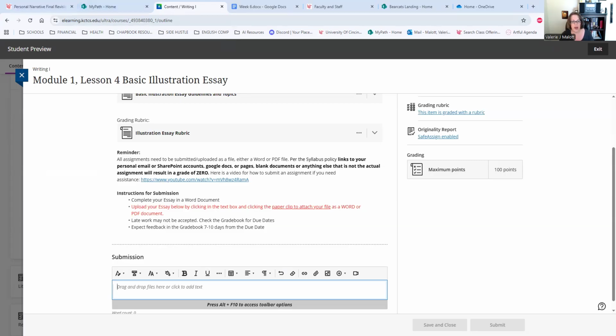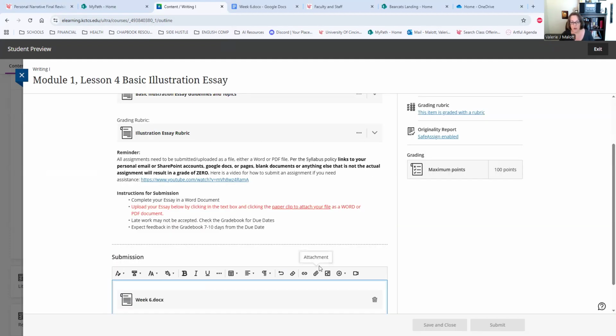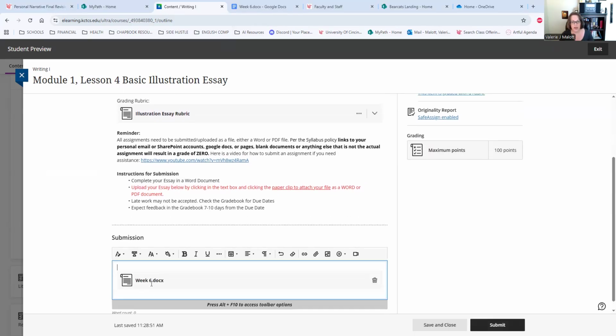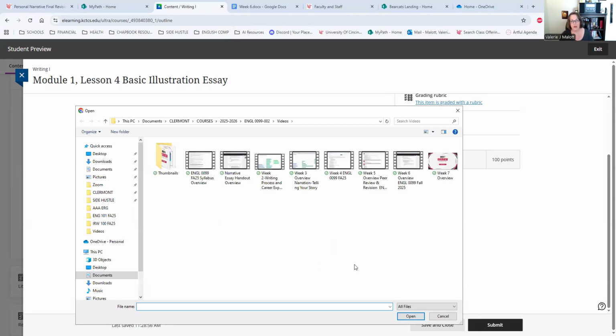So you could have the place where you save your documents open, go into your file folder and drag and drop. Or you could, as it's stipulated in this assignment, use the paperclip to attach your file. When you click on that, again, it opens up your file explorer and you can access your files that way.